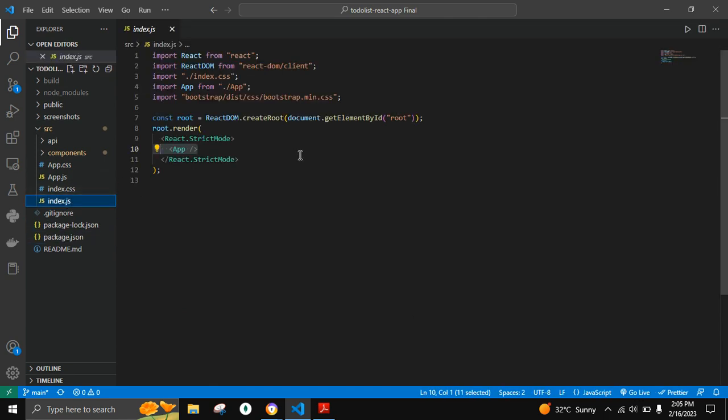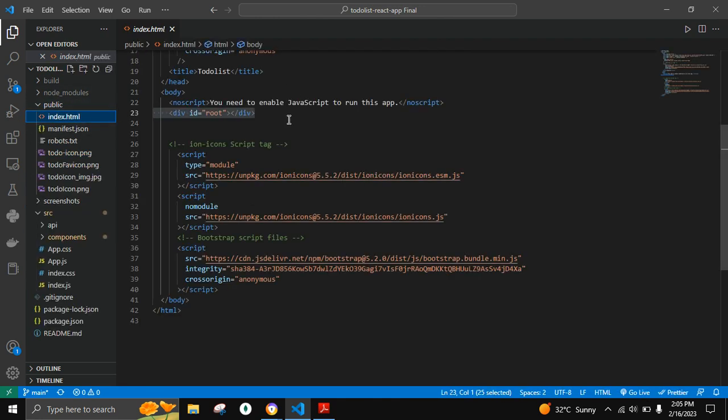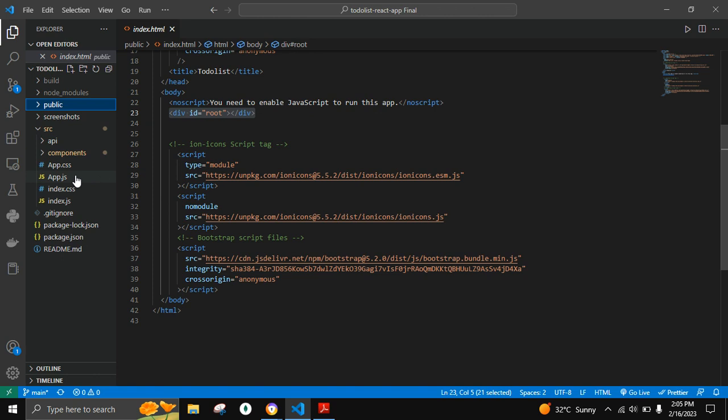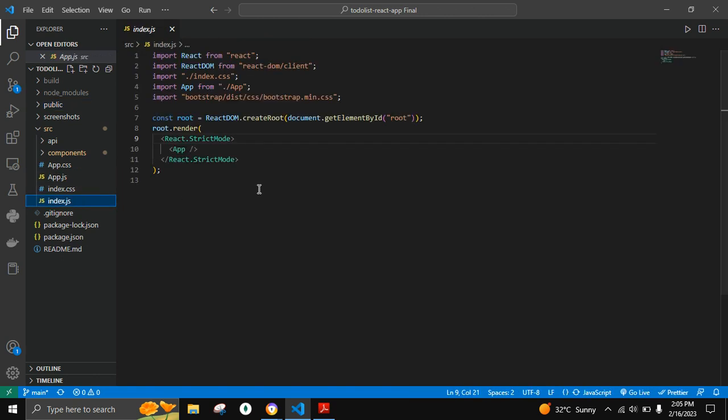This is the main file, index.js, where we are selecting the element with id root from the index.html in the public folder. This is the folder, and this is the place where everything we are doing in React will get rendered. So this is the root. Then here we are rendering the app component.